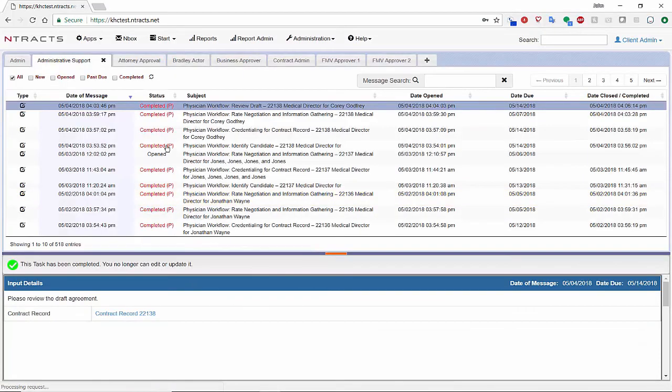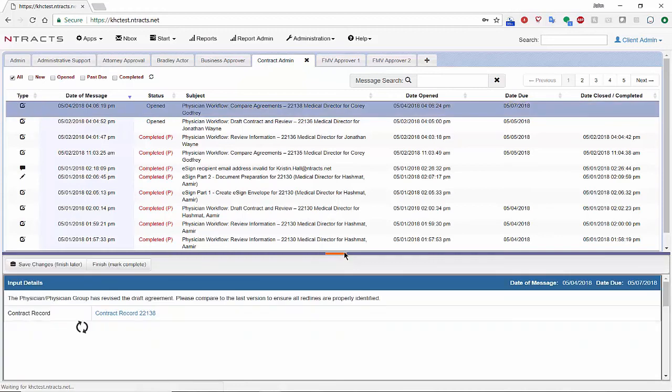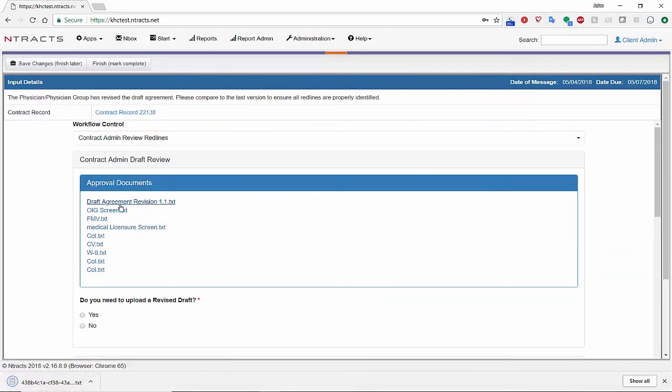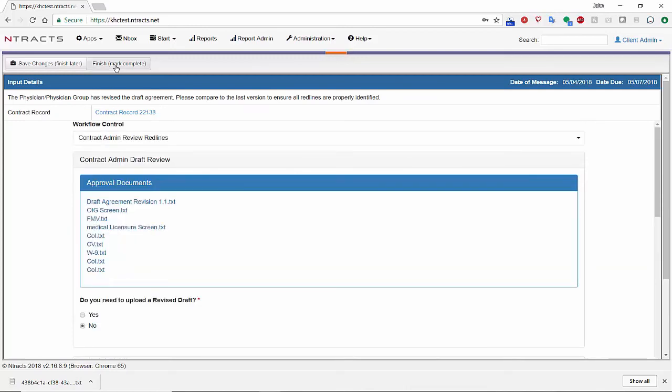So as we hit finish now, this is going to go to the legal team through the contract admin. And the contract admin's first action is to view it and essentially make sure that there were no additional red lines put in there, that everything is properly marked as necessary before it gets to the attorney for review. So they can open this up by clicking on it right here and decide, do they need to upload a revised draft? Were there any additional changes, red lines you need to point out? If we say no, that means everything's good to go and we're good to go down to the attorney.